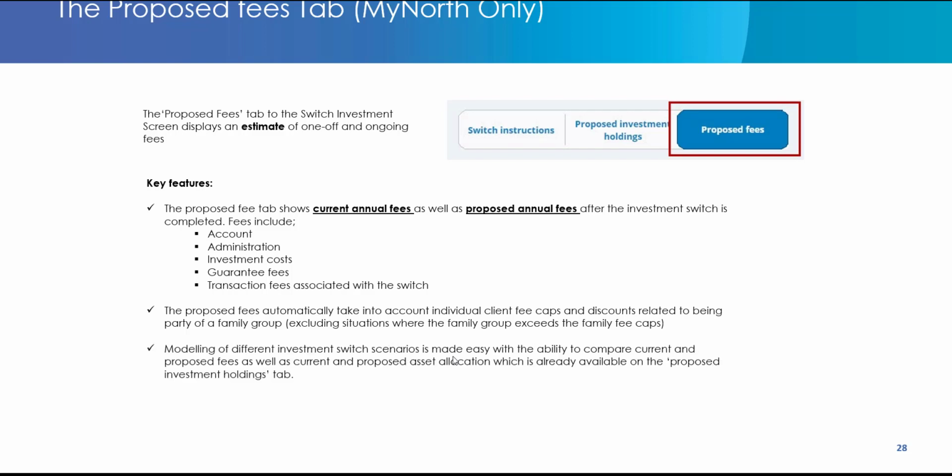Modeling of different investment switch scenarios is made easy with the ability to compare current and proposed fees, as well as current and proposed asset allocation, which is already available on the Proposed Investment Holdings tab that we discussed earlier.